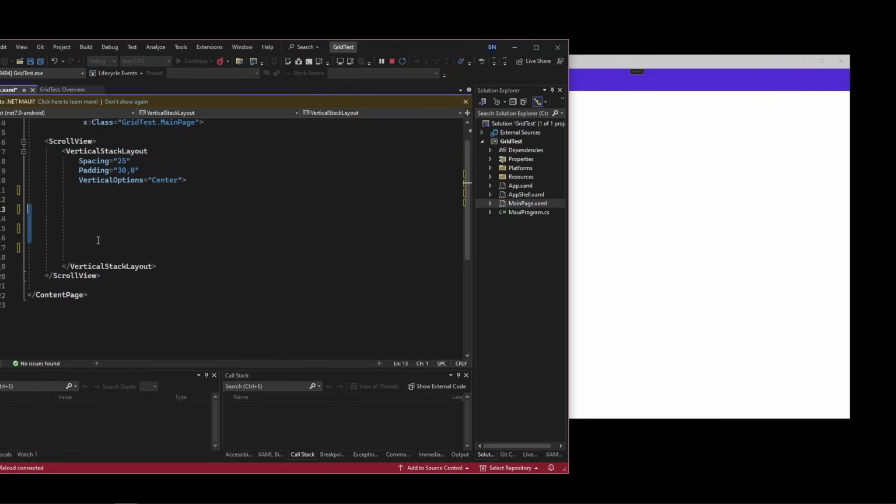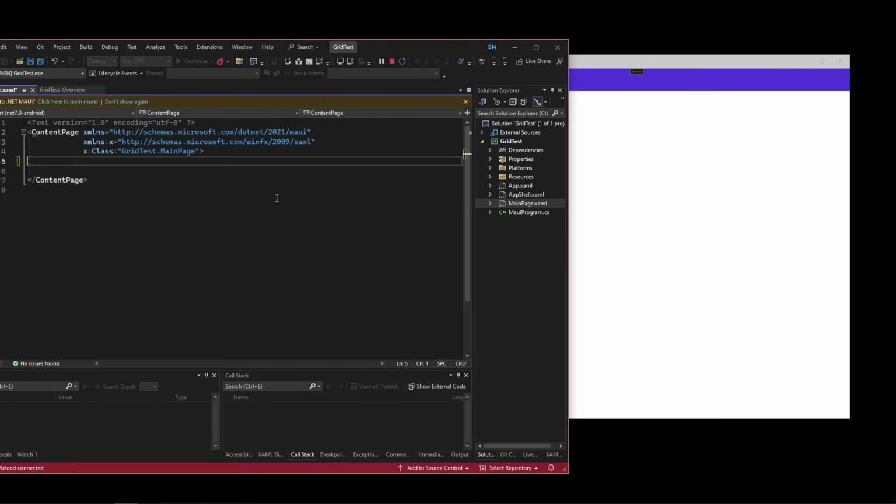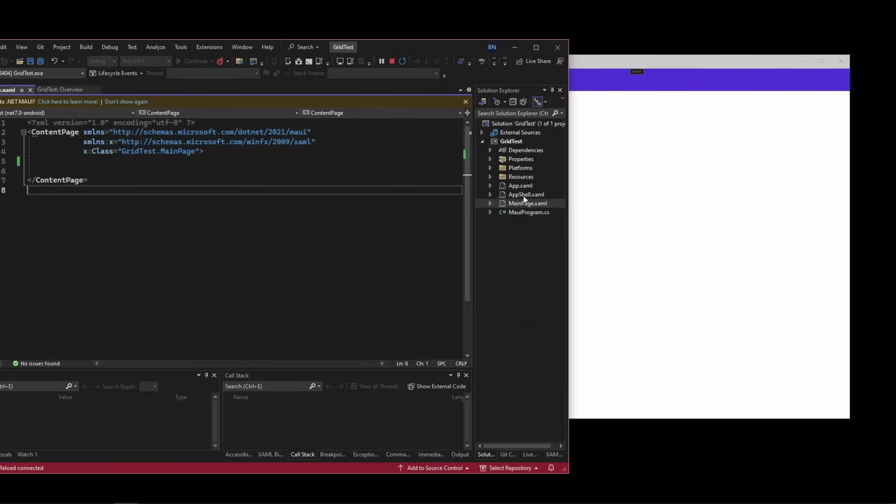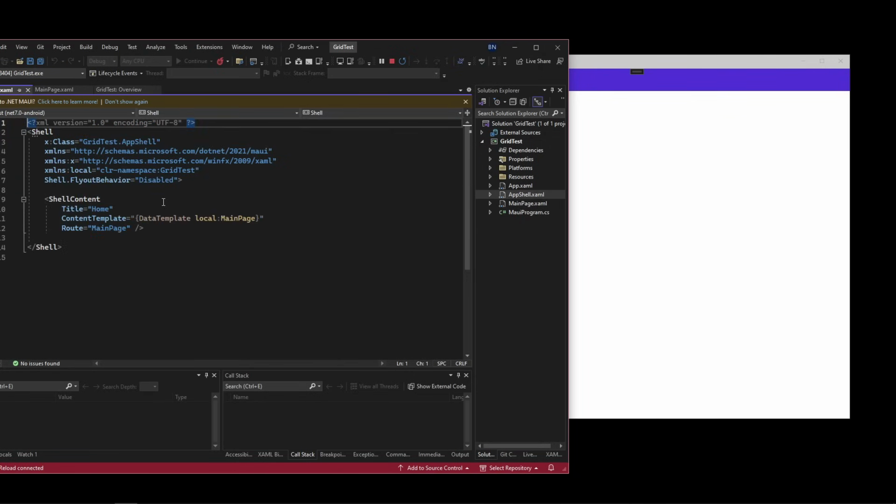So I still have a vertical stack layout and a scroll view. I'm actually going to delete those two, and I've just got my content page. You can see that there's still this home banner up here, and that's actually located in the app shell XAML file. So you can do a couple things to get rid of that.